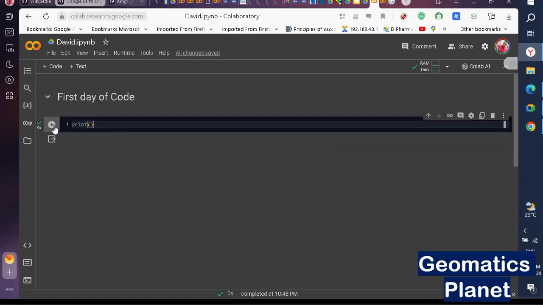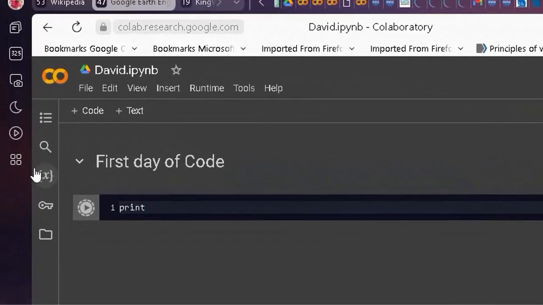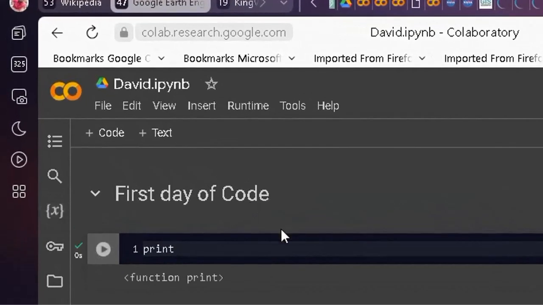Now print is an interpreter, so once you click on it, it will run. As you can see now, there is no output, so that's why it didn't bring anything out. But if you run it like this, it is going to have an error because the function is print, but there is nothing here, so you are going to have this type of error.